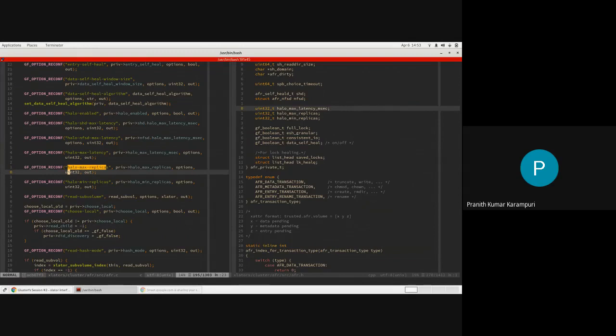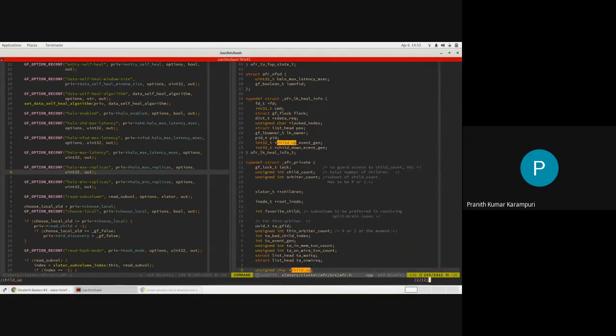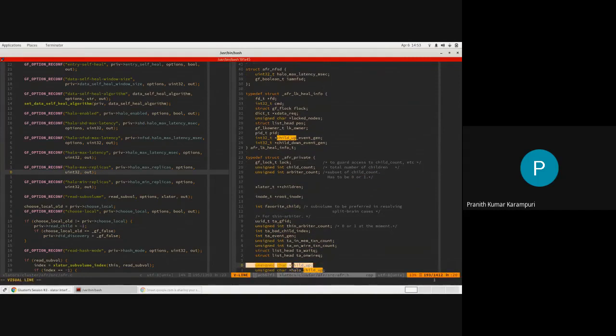Apart from that, if the translator wants to store any state of the operations that it is doing, some data can be stored for that. For example, in AFR, we have something called child_up. This represents whether a child, which is a client translator, is connected to the brick or not. So it can maintain such internal data also.